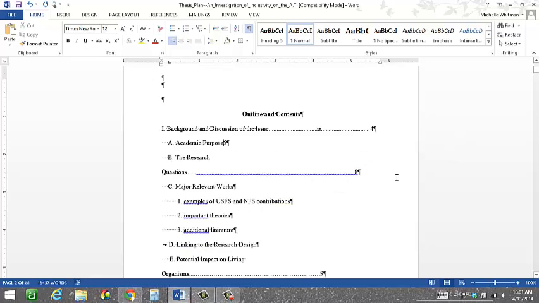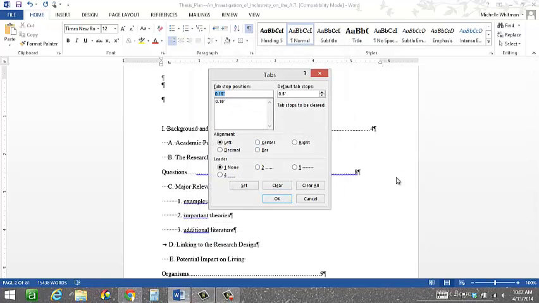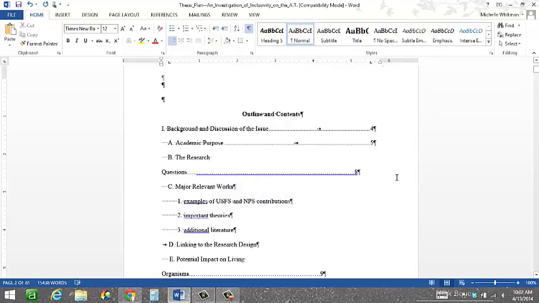So instead of having this, I'm going to hit the tab key again. Same exact idea. Tabs, 5.5, Set, OK. And it's going to automatically line up here.